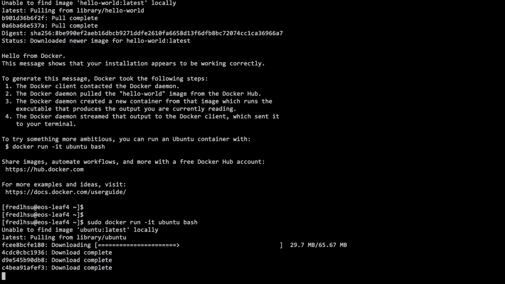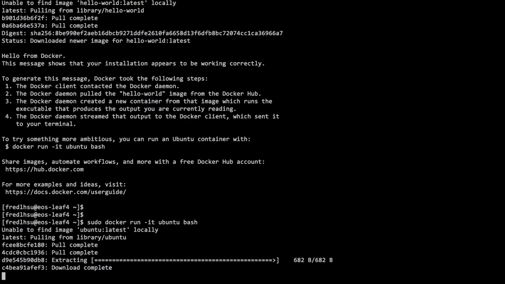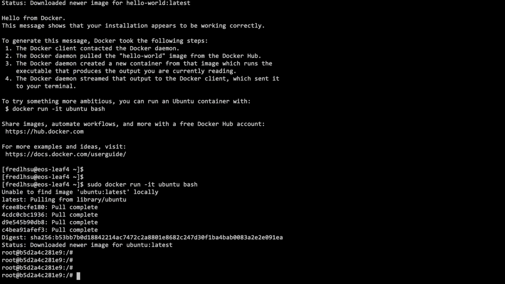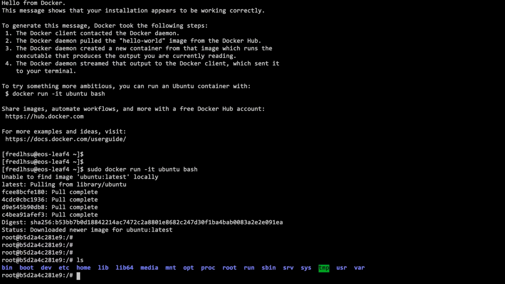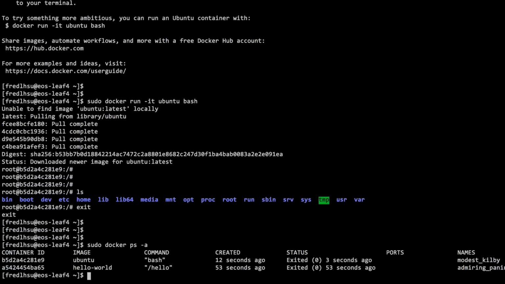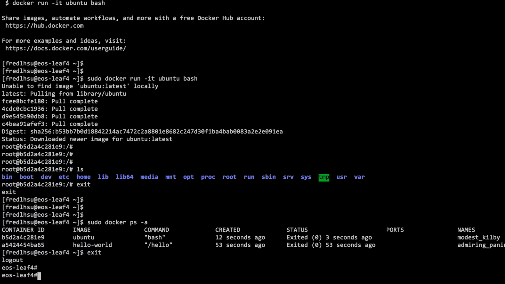Once the container has been downloaded and extracted, it's going to drop us right into the Ubuntu shell. So from here, we can run our standard Linux commands. Here we'll do just an ls, and you can see the normal Ubuntu directory structure. When we exit the container, it's going to go away. And then we'll do a docker ps -a, and you can see the containers we've just been running. Then if I type exit here, we're going to drop right out into our standard switch CLI.